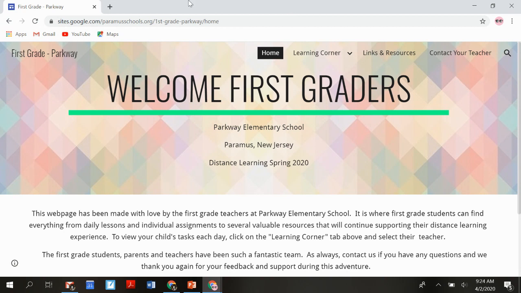Now we are on the website, and you can pay attention to this little icon here. This lets you know that this is a site. Then this site is public. Therefore, anyone with this web address can find it and locate all of the things on here.